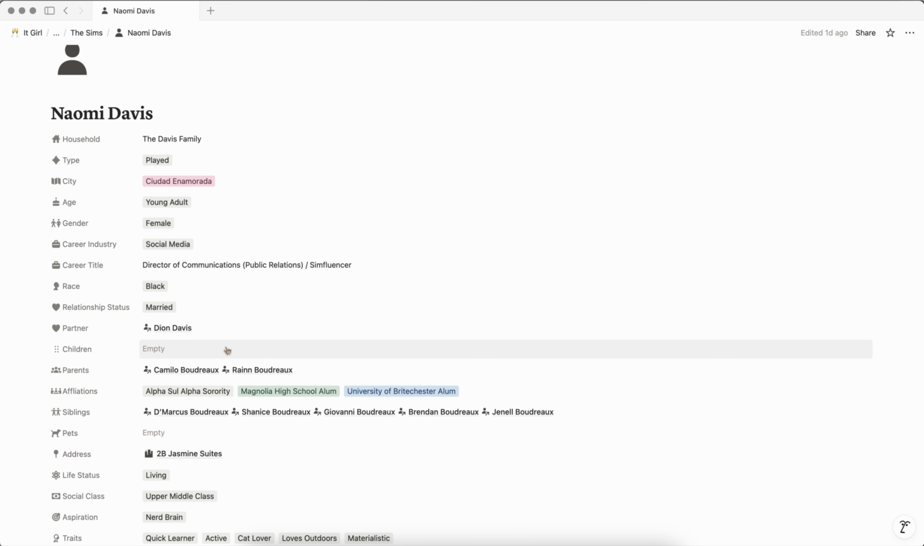I like to keep track of any children that they have. Currently, this is empty for Naomi, but she is pregnant. So I'm really excited for her to have her babies. I tag their parents here. Same deal, if I click either of these names, it will take me to their profiles.